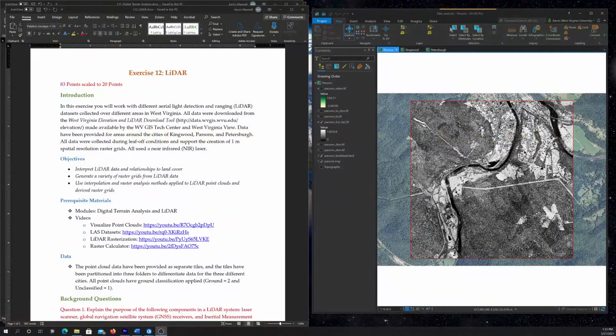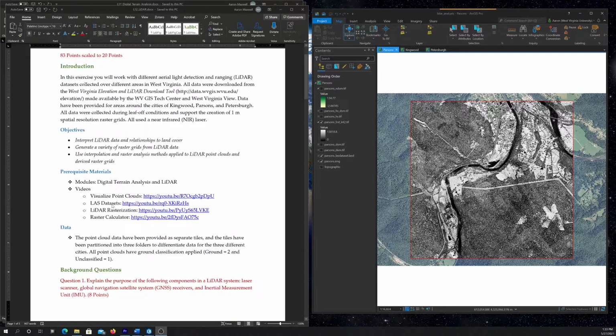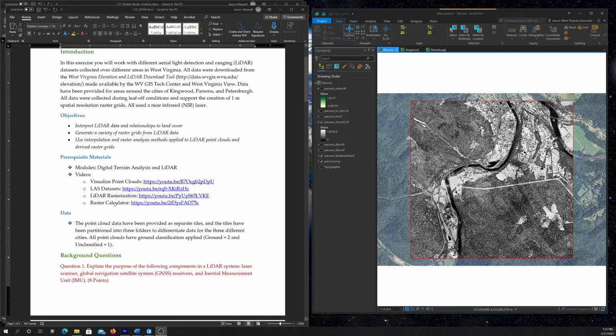So continuing on from our last lab where we were looking at digital terrain analysis, in this lab you're going to experiment with working with LiDAR data, starting off from original point clouds and then generating raster grids from it. Okay, so again, we provided a series of videos here to associate with visualizing point clouds, creating LAS data sets, and then rasterizing data, and also using raster calculator, which is needed for some of the operations.